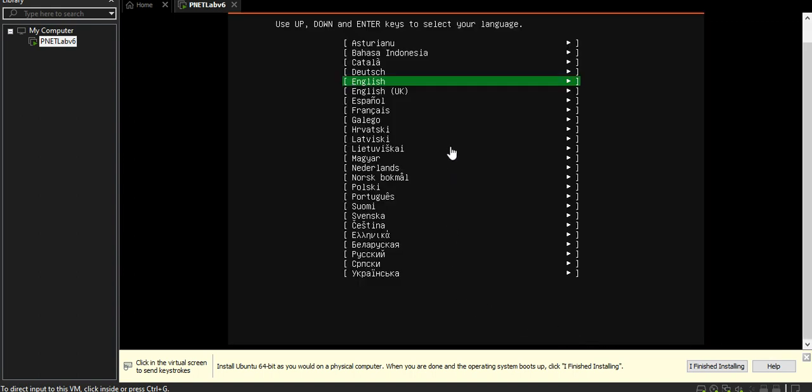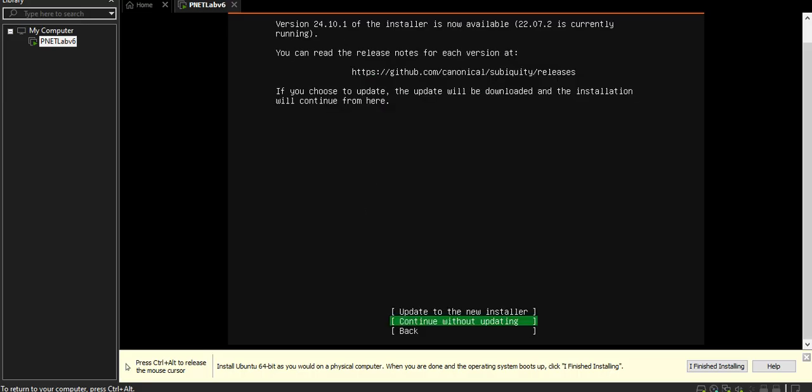Okay, from this section I have to select my language, which is English. Next. This is important. The current version of the Ubuntu server installer is not available, and because PNETLab version 6 relies on Ubuntu 20, I have to choose continue without updating. I choose continue without updating, and continue and enter.